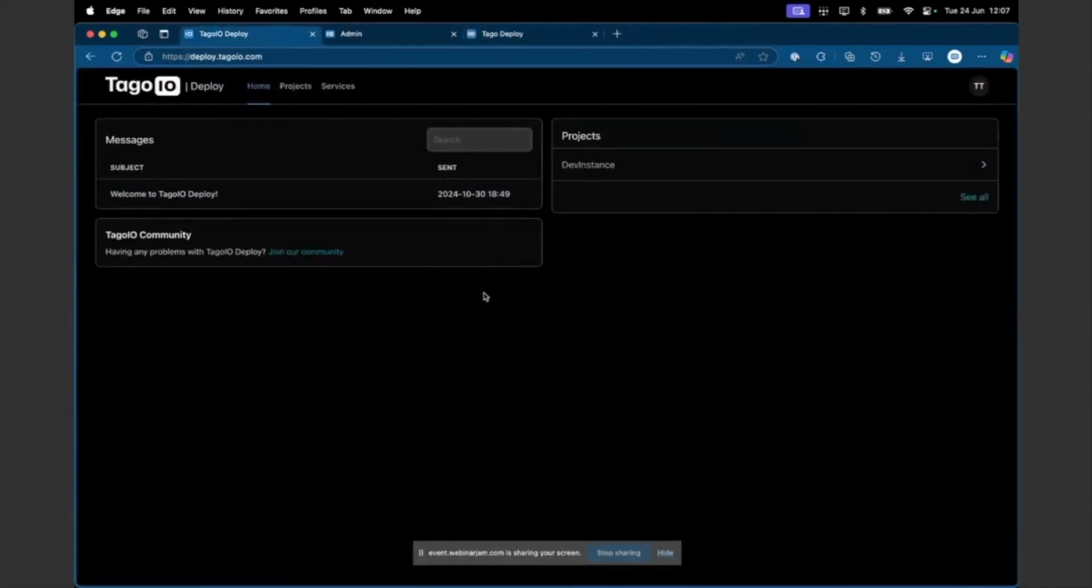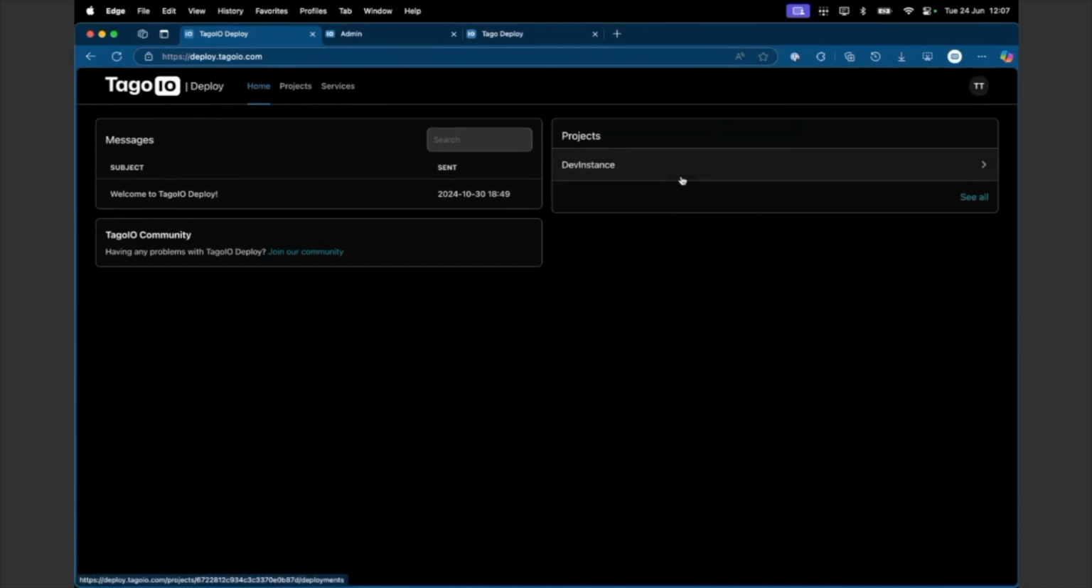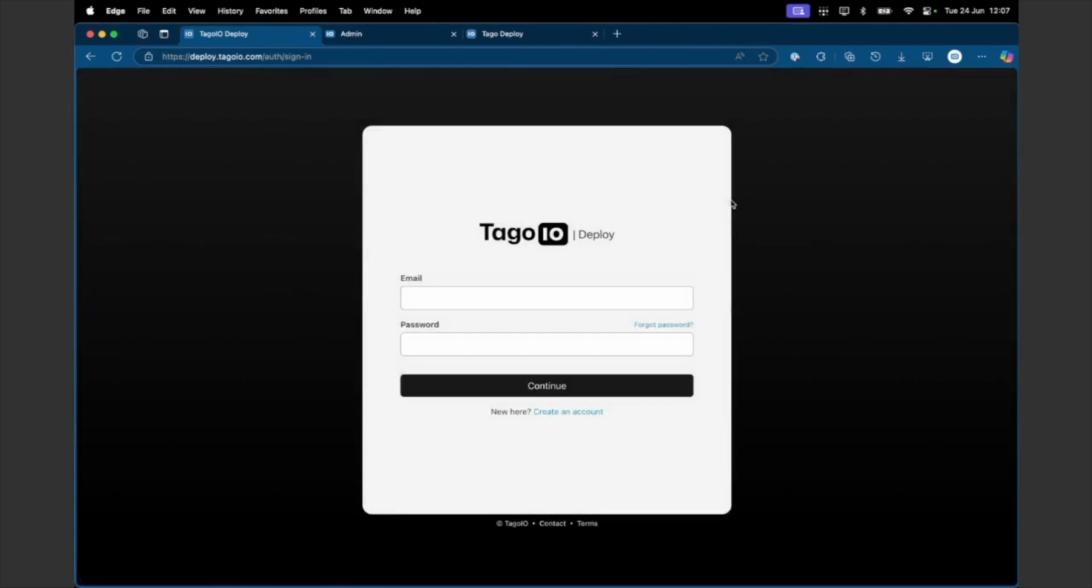And the first screen you're going to see is this one, where you have messages regarding new versions or releases from TagoDeploy, and you have your projects. So the project is the first thing you are going to interact with. You probably won't have one.